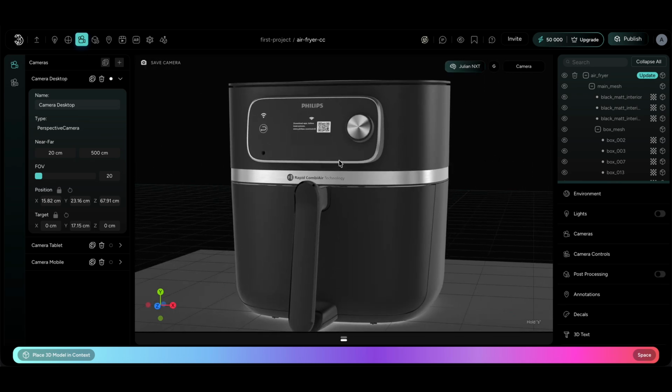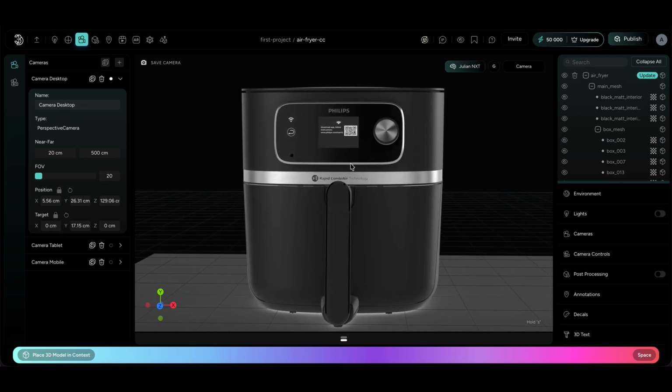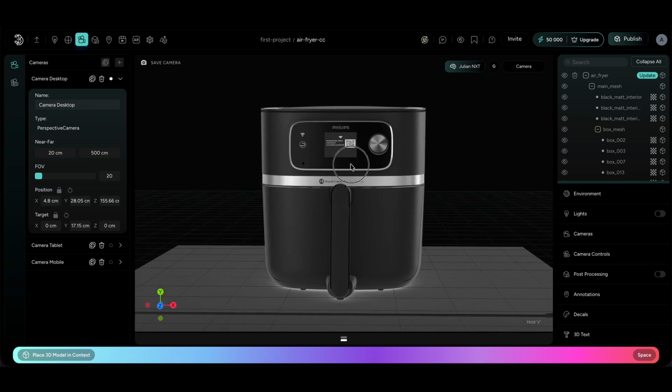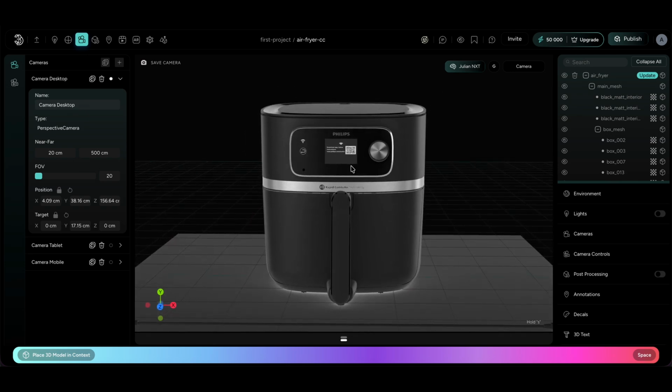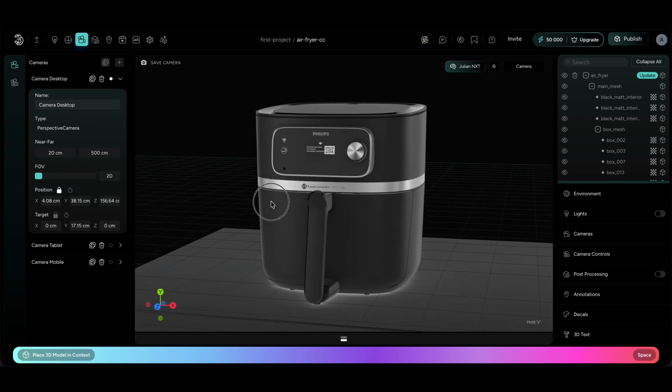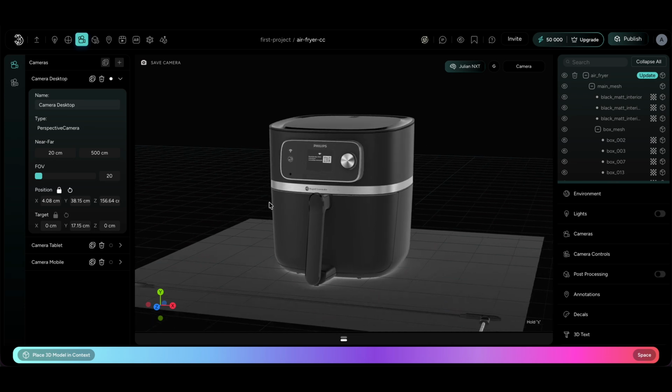Finally, we'll define the initial camera position used when the 3D scene loads. Simply position the camera as needed and lock it using the icon in the Position field. The Target field controls the point around which the camera rotates.